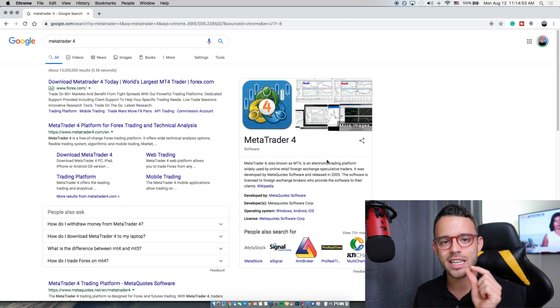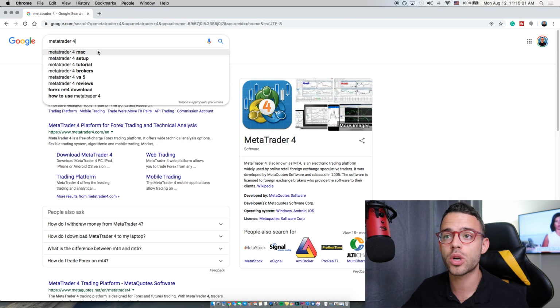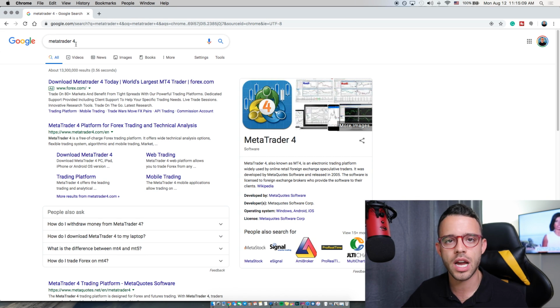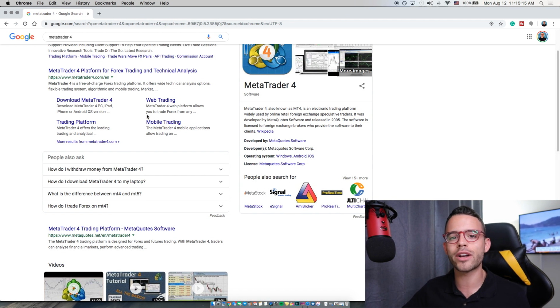It works for me because I was able to find the DMG download file for Metatrader 4 for a Mac. So if you just type in here, Metatrader 4 for Mac, you'll be able to find those download files as well. But if you need it for a PC, like I know most of the people watching this do, all you need to do is type in Metatrader 4 in your Google search and a bunch of results are gonna pop up. The first one, of course, is gonna direct you to their website.